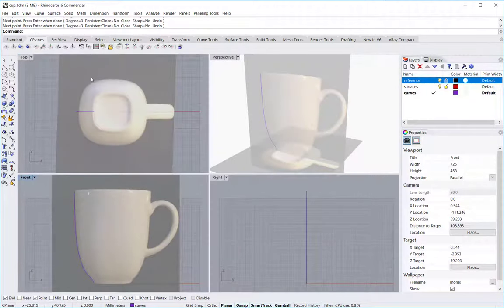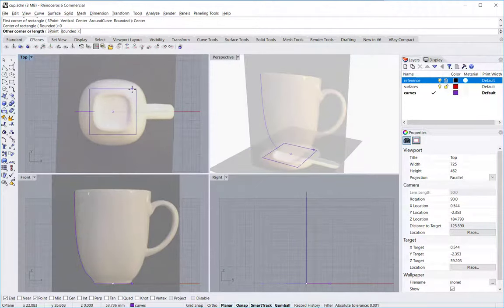Then go to the top view, and as you can see, the cup is a little bit squarish, so I'm going to use the rectangle from center, press 0, enter, and then hold shift to scale it into a square. And choose the rounded option.